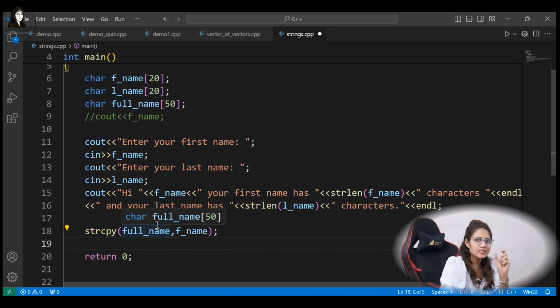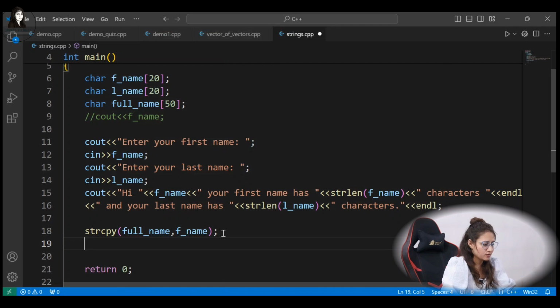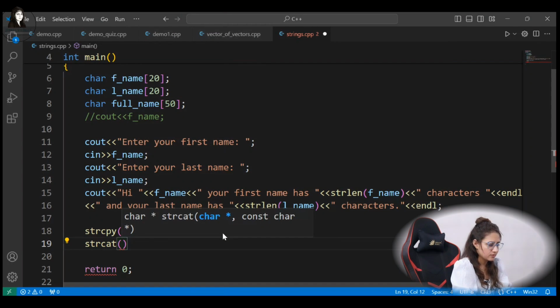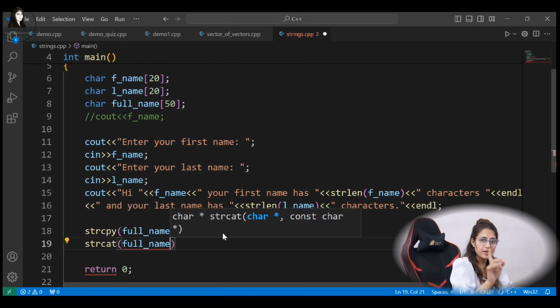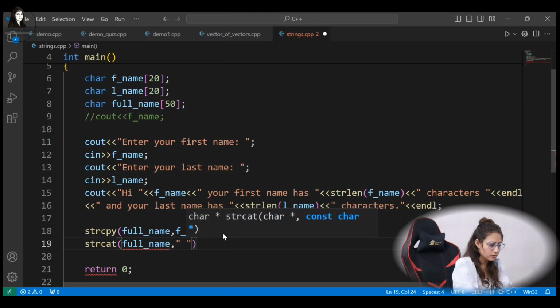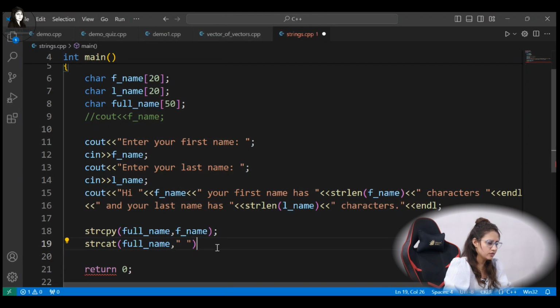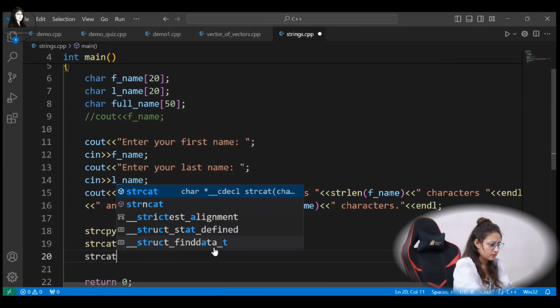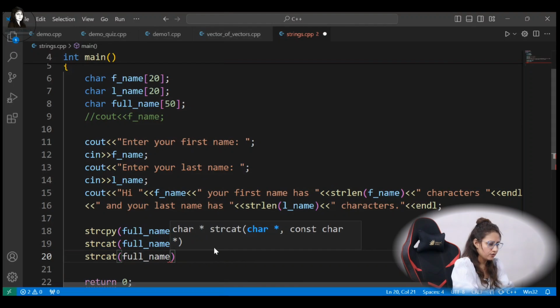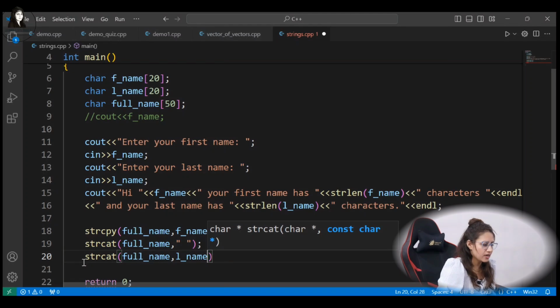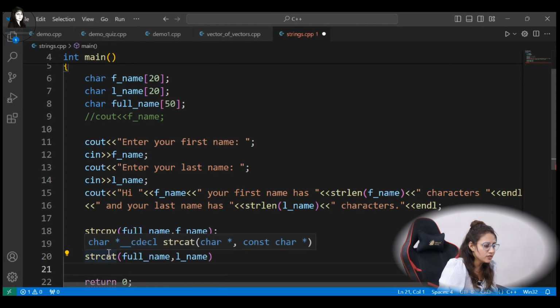So how do we put a space at the end? For that we have a concatenation function. In full name I have only Jenny, so after that I want a space. So it is going to concatenate a space. After the space I want Khatri. So the same strcat with full name, comma, whatever is there in last name, it will concatenate last name to full name. Here we are not using string copy again.